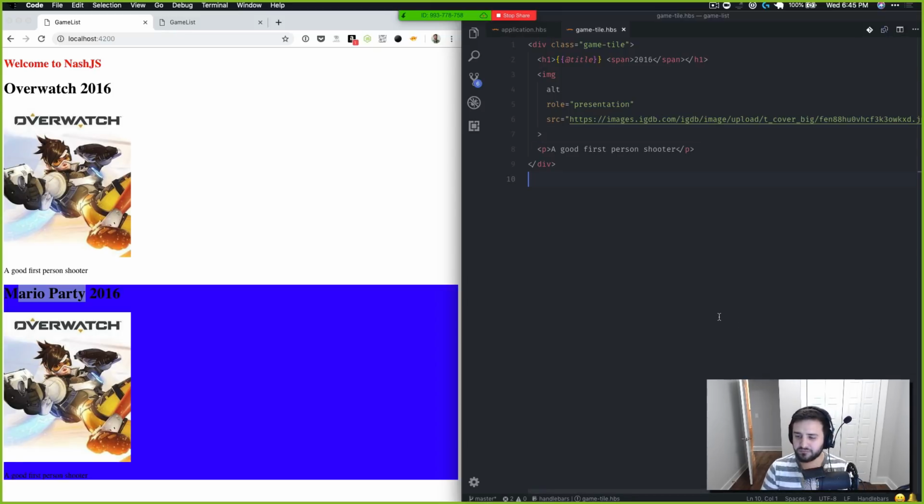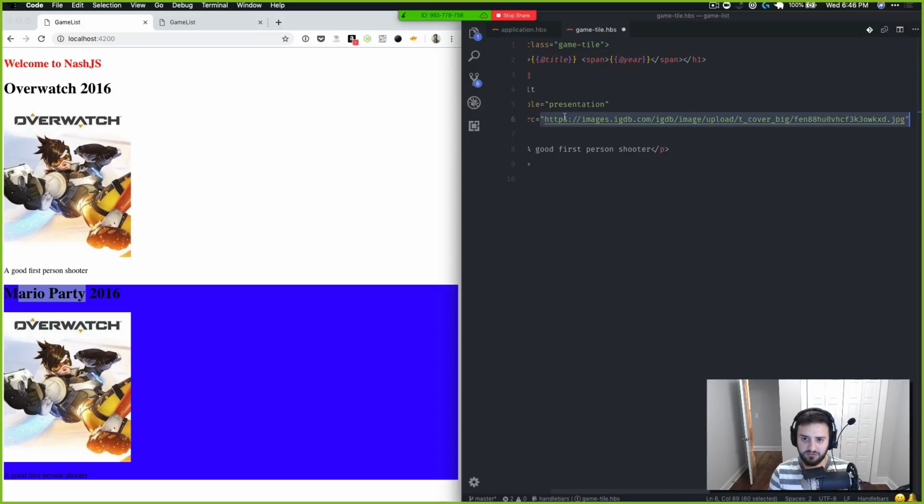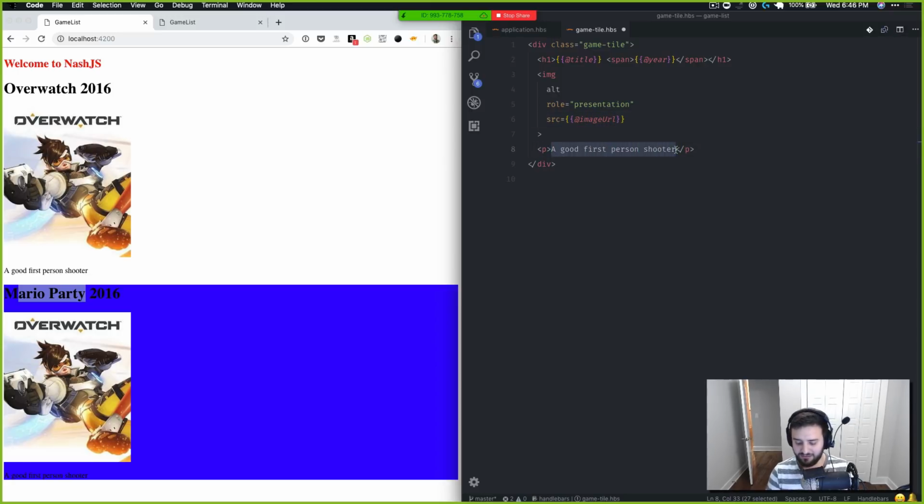So now we're able to pass in our values to make this customized, so we can customize the data for each instance of this functional or template-only component. And we can keep going and change all of this to use dynamic data. I'm going to go ahead and use @year. I'm going to delete the source of this image and use @imageURL. And finally, I'm going to use @description.